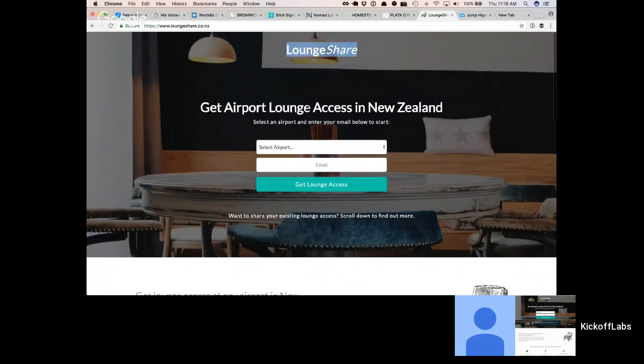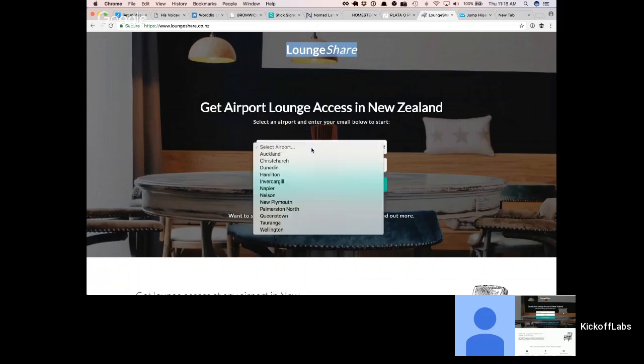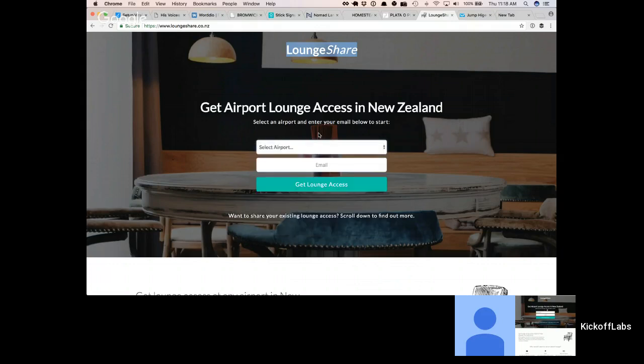So right away, you're telling me this is for people in New Zealand who travel, and it's about lounge access. And then you're getting some information from your customers, like which airport do you frequent? And I think this is a good use. So I'll often tell people, you should really just keep the form as simple as possible. Just email and sign up, or first name and sign up.